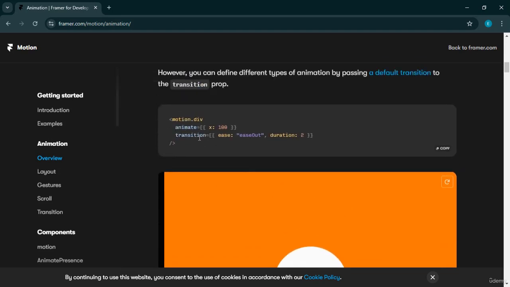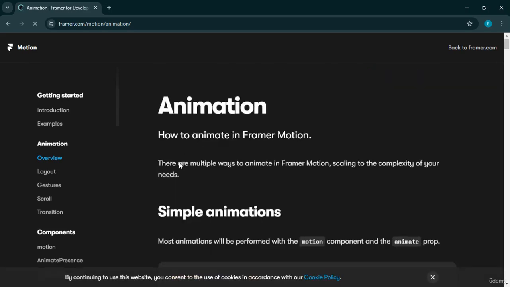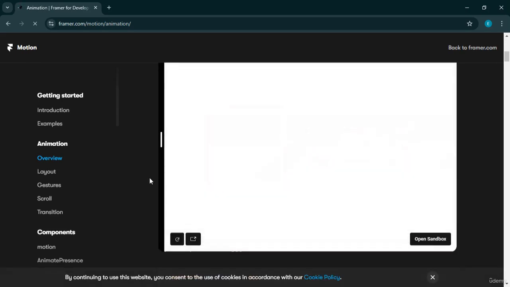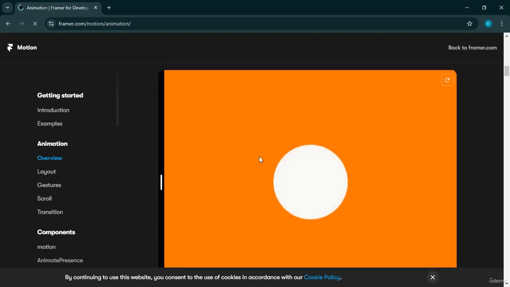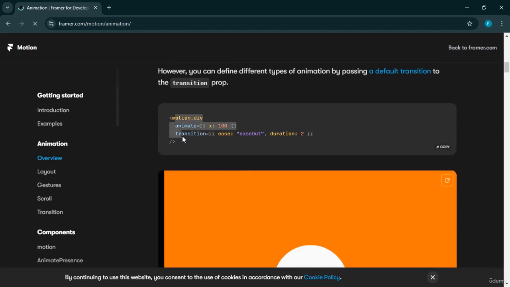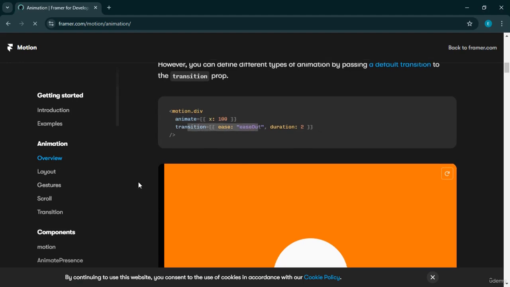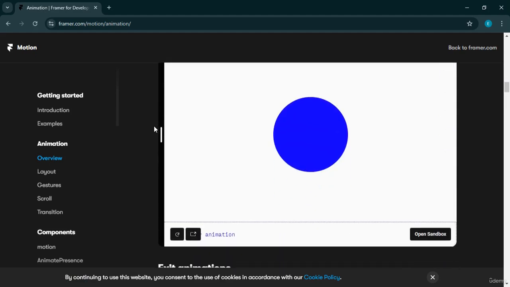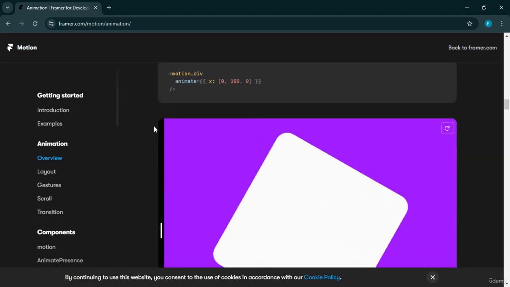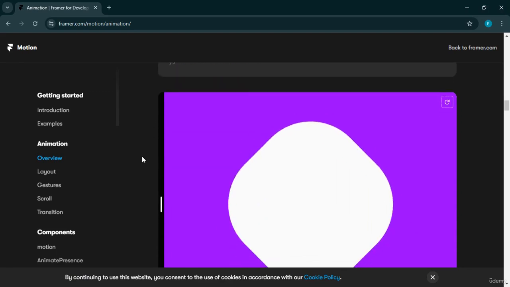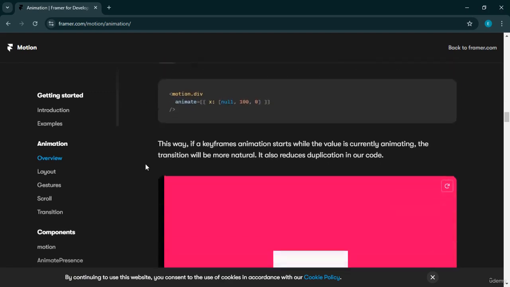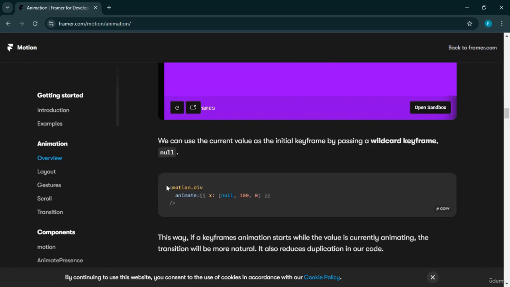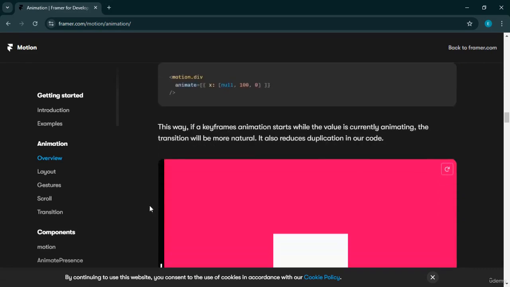Let me refresh the page. You can see here it is slightly increasing, and this animation is done with animate x as 200, and transition with a duration of 2 seconds. And here let me show you more. This is the animation for that div, and it has also given the code for these motions which are being done.